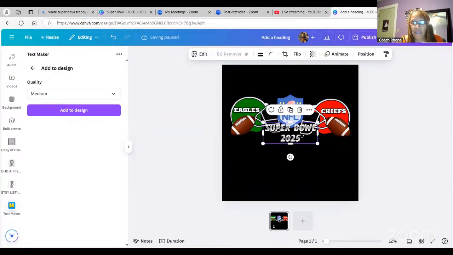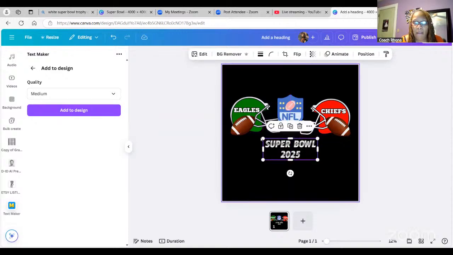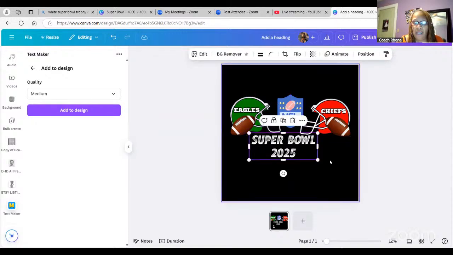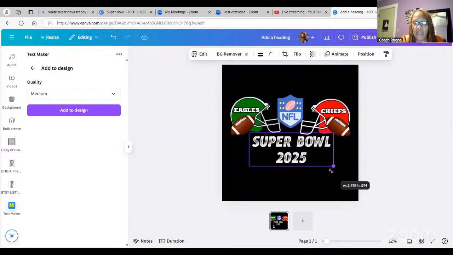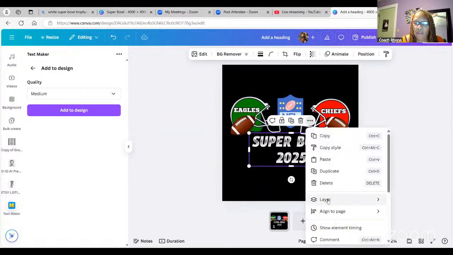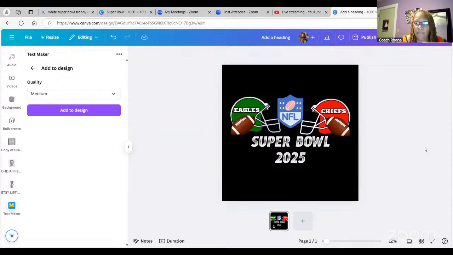All right. So here's my image. And I'm just going to go ahead and resize it. And I'm going to go right here to the three dots where it says more and where it says align to page, I'm going to do center. All right. So now we got that part done.